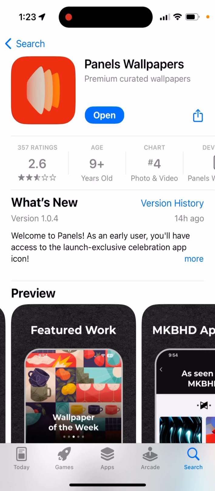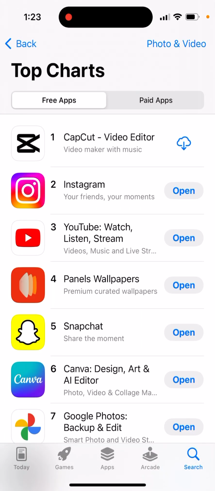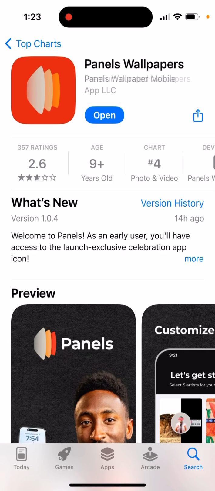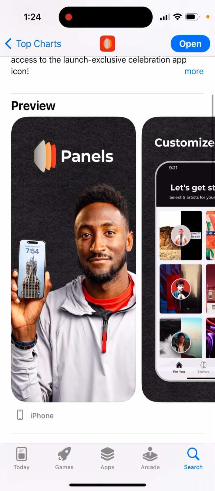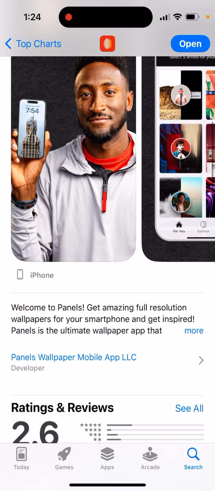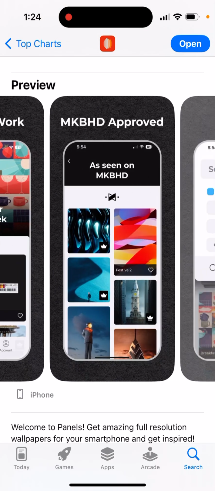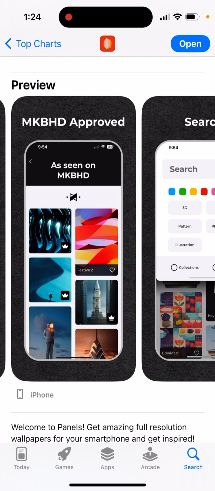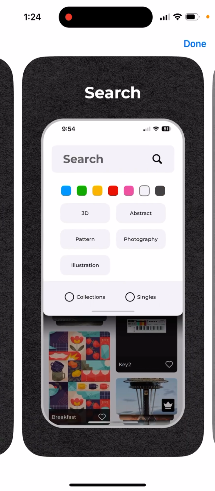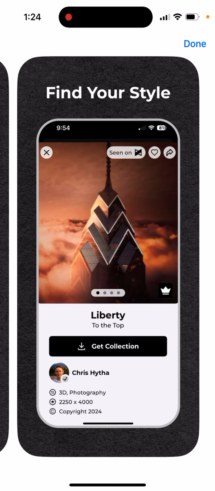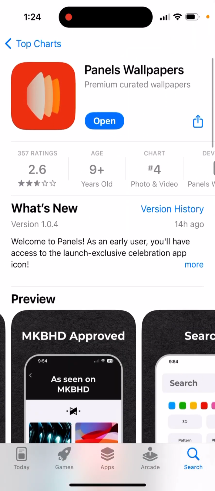Here's MKBHD's app called Panels Wallpapers. So this is an app from the famous YouTuber. He is one of the top tech reviewers on YouTube, and now he just released his own wallpaper app. Why a wallpaper app? Because as he says on his Twitter, a lot of his viewers were asking which wallpapers he is using and where to get them. So now he's created a specific app for getting the wallpapers he uses in his videos.